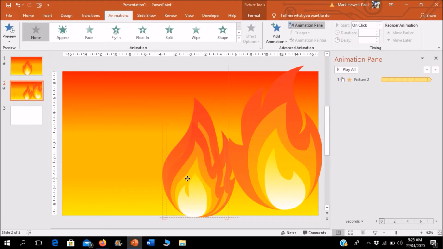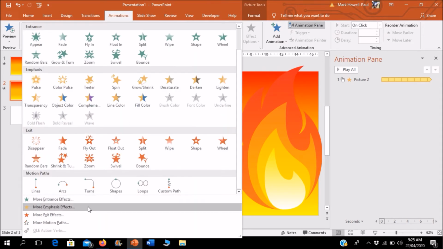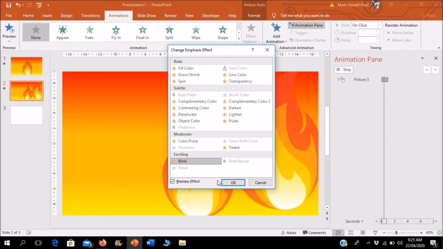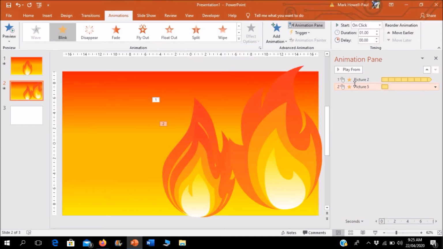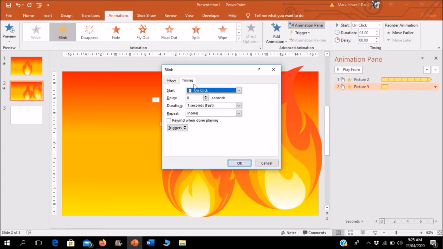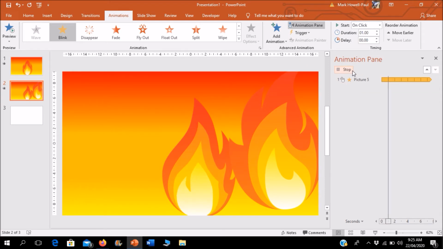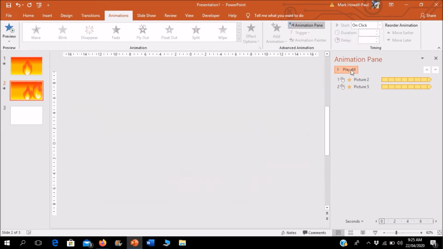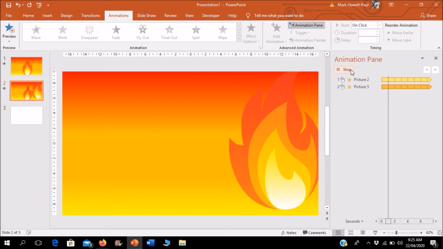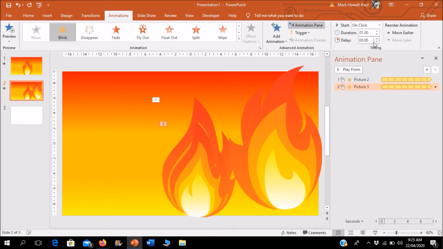Then I'm going to do the same for this one. I'm going to line it up as best as possible, add the same blink animation, and make that one loop until the end of the slide too. Now if you play them together, they begin to blink the same way, and I don't want that, so I'm going to let this play with previous, and here's how I do the animation.